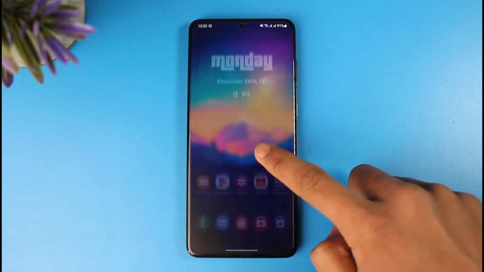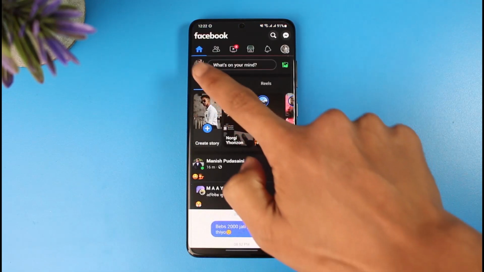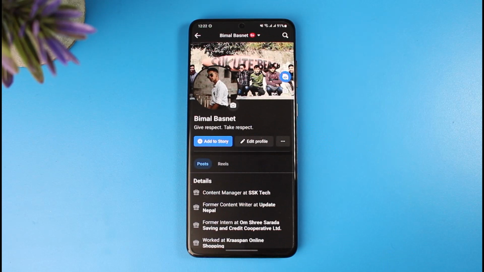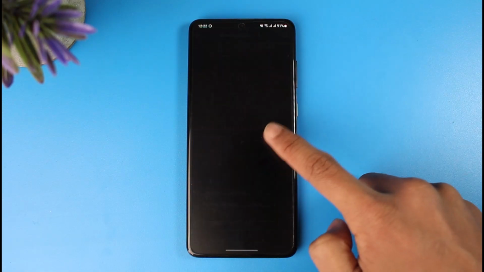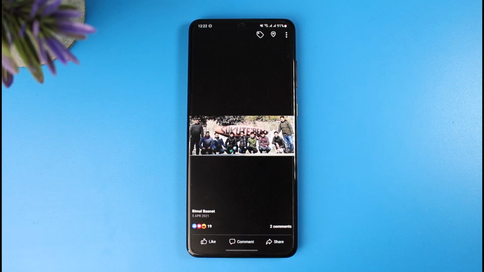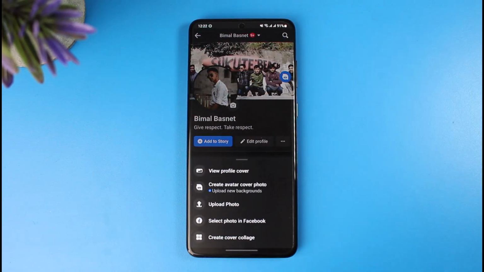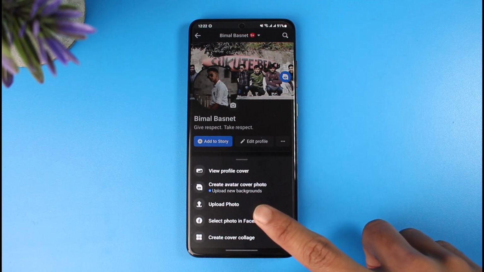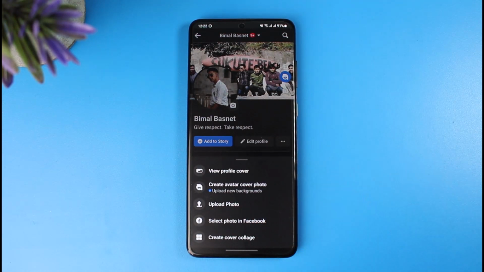First of all, launch the Facebook application and come to your profile page. Once you come to your profile page, you can see my profile and my current cover photo. If I would like to change this cover photo and post a new one without sending a notification to anybody, I just need to tap on the cover photo. Here I can choose to upload a photo from my gallery or select an existing photo from Facebook. You can do either of these because it's not going to change anything.